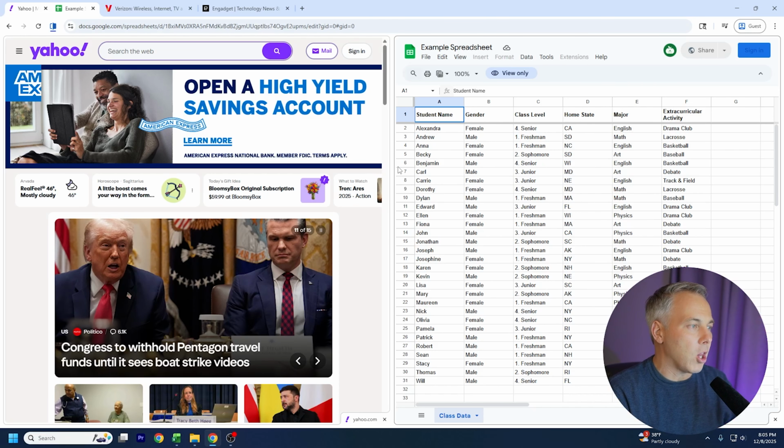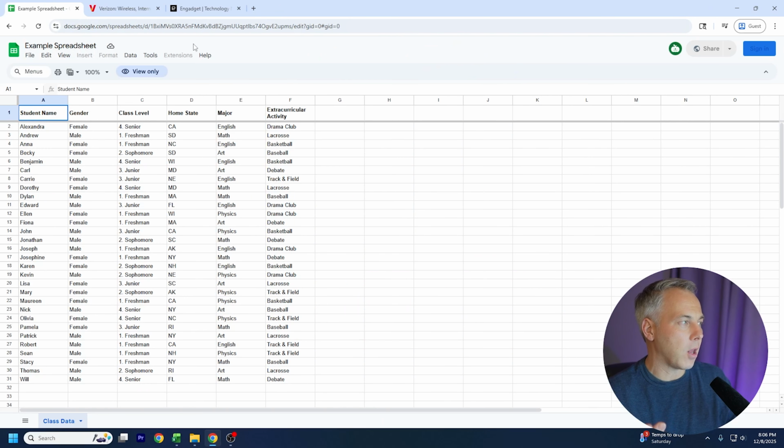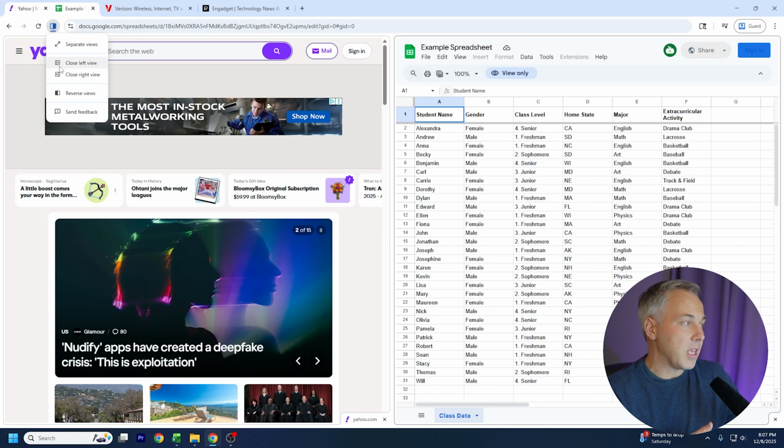Now, we can do the same thing here by clicking on one of the X's on either of these views. If I click on the Yahoo X, for example, it closes that Yahoo tab, but leaves the spreadsheet tab open. And that's exactly what these options do. Do I want to close the view on the left, or do I want to close the view on the right? Obviously, the one on the left would be the Yahoo page, the one on the right would be the spreadsheet. It will close that tab and just leave the other one.